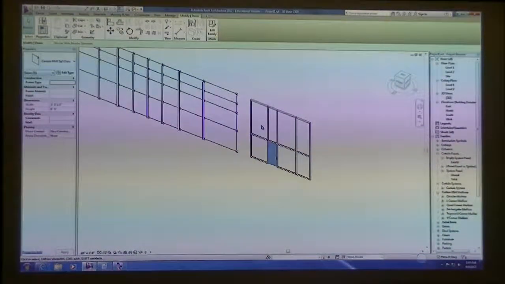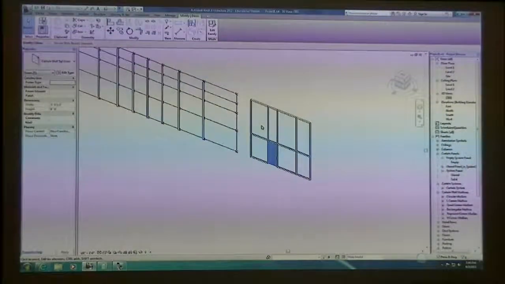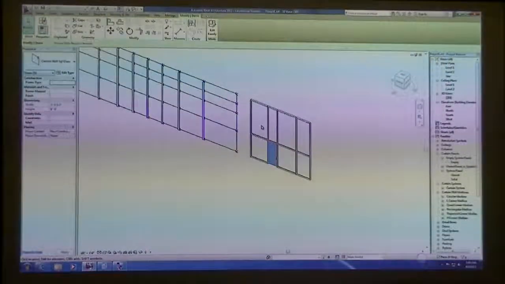Jimmy, how do you model countertops and things like that in those bigger units? Can you just load one on this one?